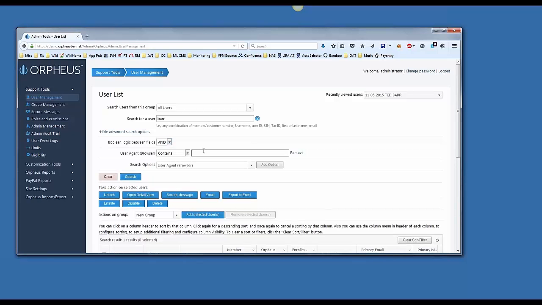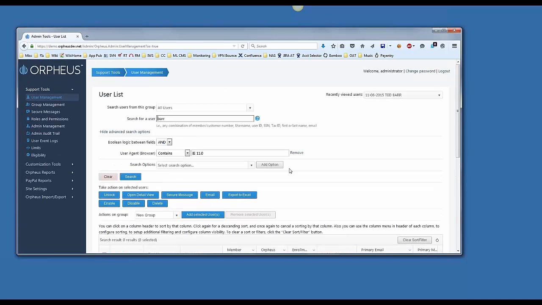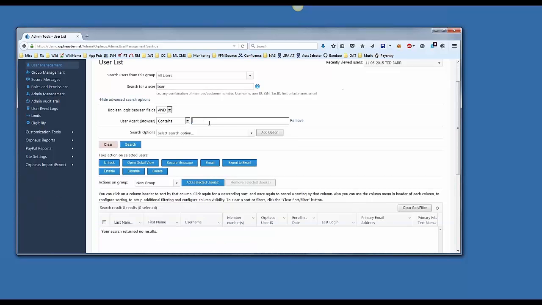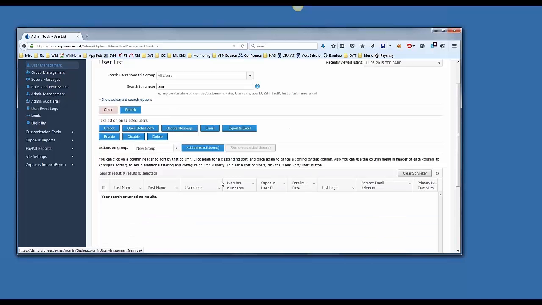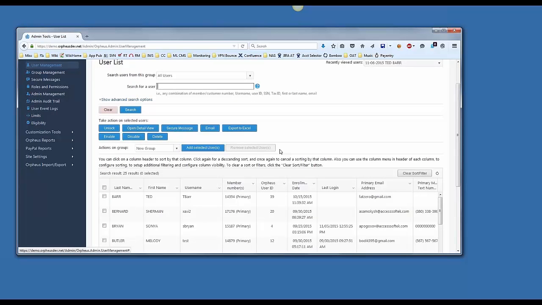Advanced search parameters allow you to search for members using a certain system like Internet Explorer, Be sure if you have tried pulling a member by basic or advanced search to click the clear button.